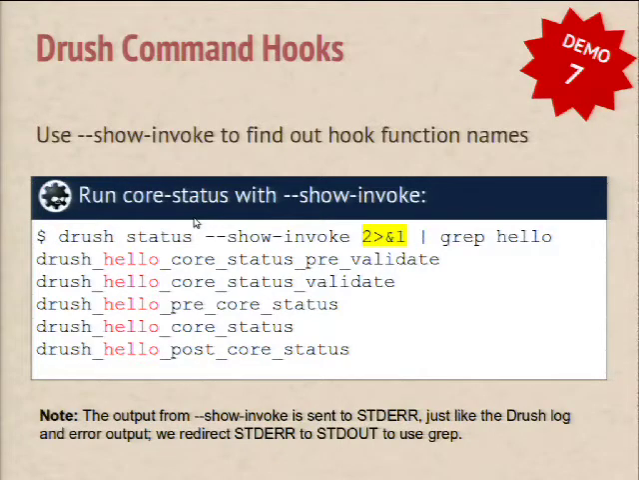Drush has a very complicated hooking system that allows you to modify the way a command works, either by doing something before the command executes or after the command executes. And true to the Drupal pattern, the way that you hook functions is that you carefully compose a function name that matches a pattern, and it has your command file name inside of the pattern, and also has the name of the function that you'd like to hook.